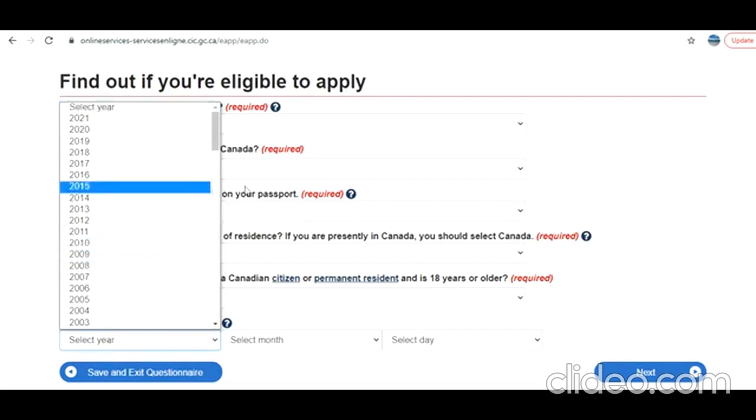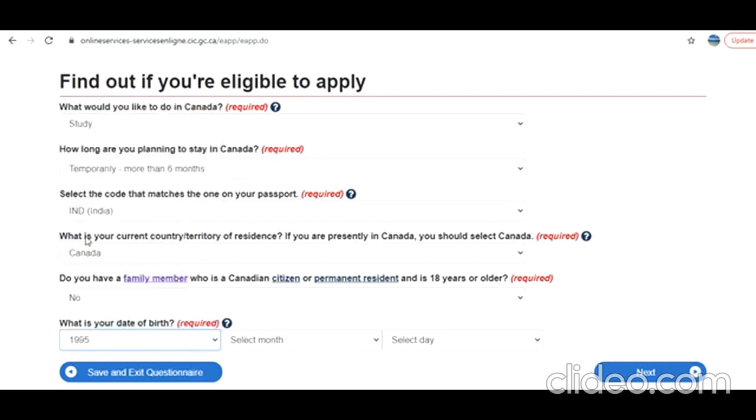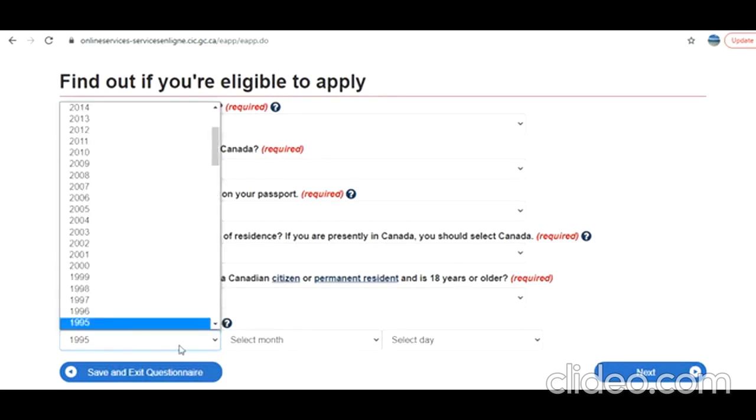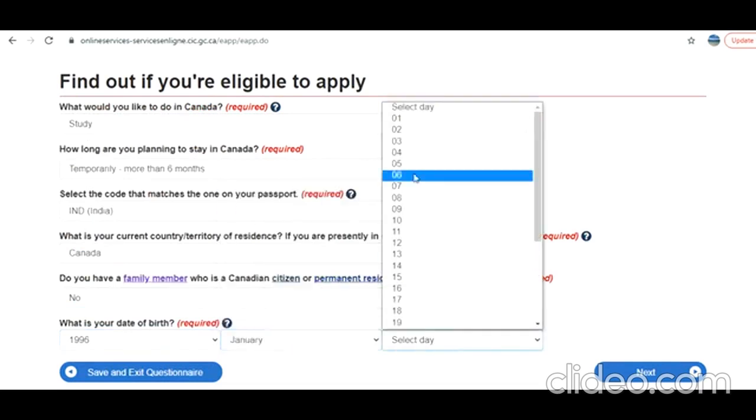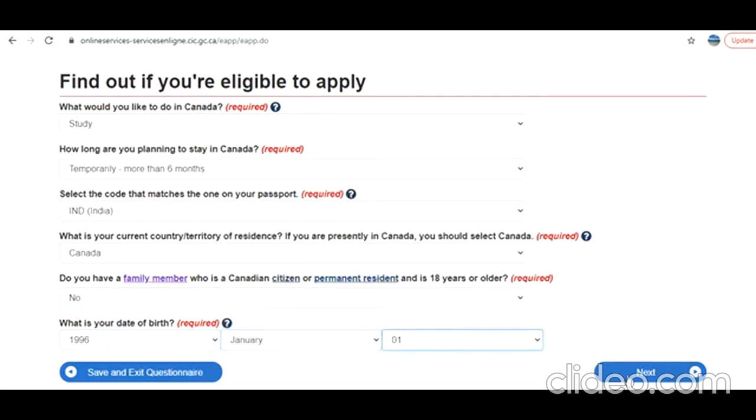Alright guys, so next is date of birth. So let's say he was born in 1995. Okay, is this correct? 1995 means now he will be 26 years of age. So let me make it 96 instead. I'm just considering a sample case. 96, January 1st. Next.